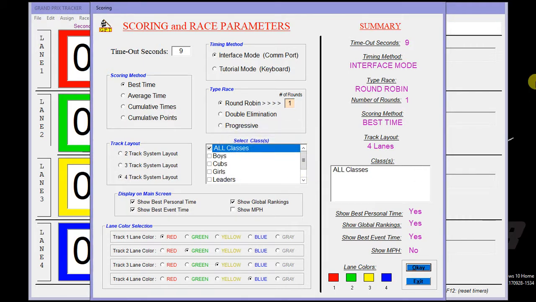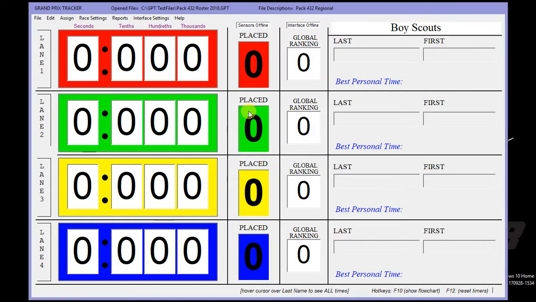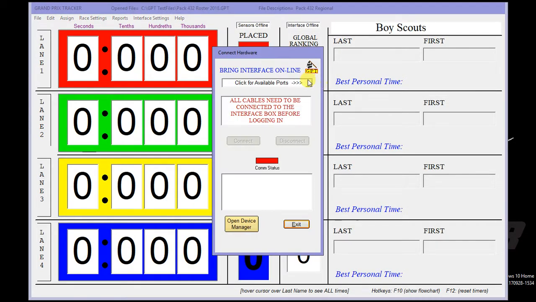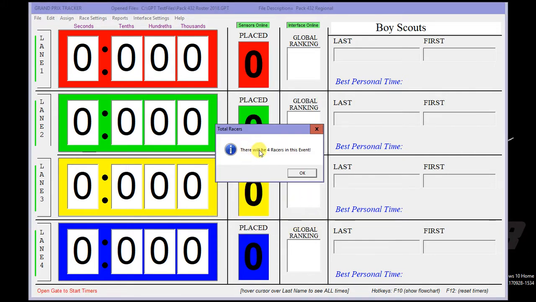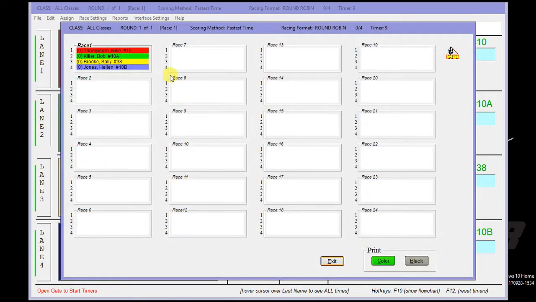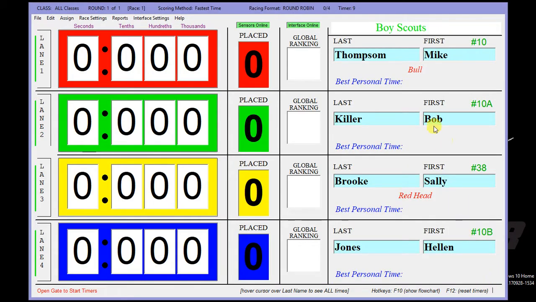I'm going to plug in the interface box. That's probably too late. Okay, COM3, connect. Continue. See, it shows there's going to be 4 racers. That's the 4 we created. And there's the flow chart with those 4 individuals on it. And they're ready to race.